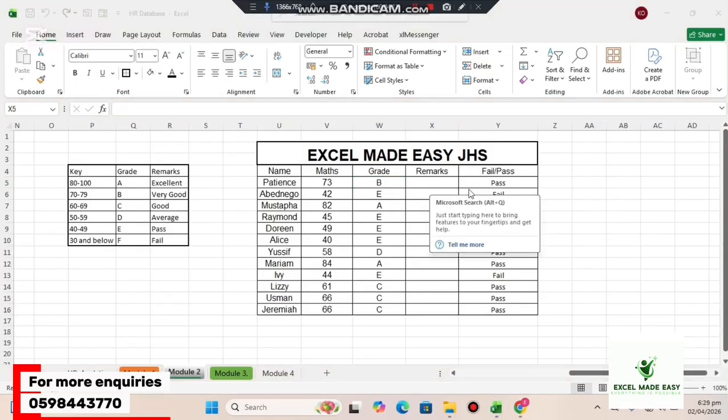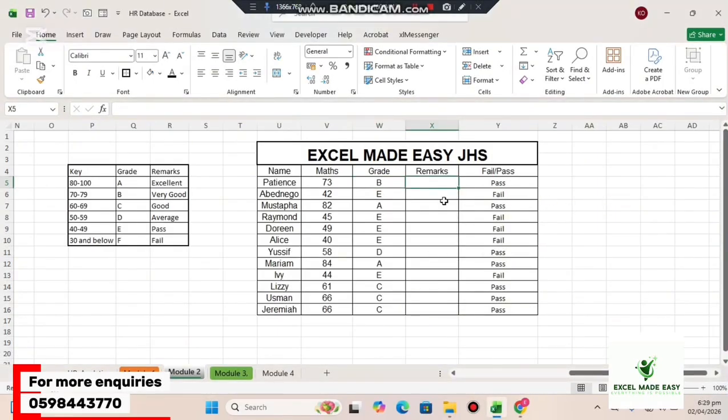Okay, so let's do another nested IF for remarks. If the person gets A, you want to see excellent. If the person gets B, you want to see very good. If the person gets C, you want to see good. So let's do it for the remarks column. Different outcomes, so we need nested IFs. So IF function first. What's the logical test? If the grade is equal to A, if the value is true, what do you want to see? I want to see, in quotation marks, excellent.